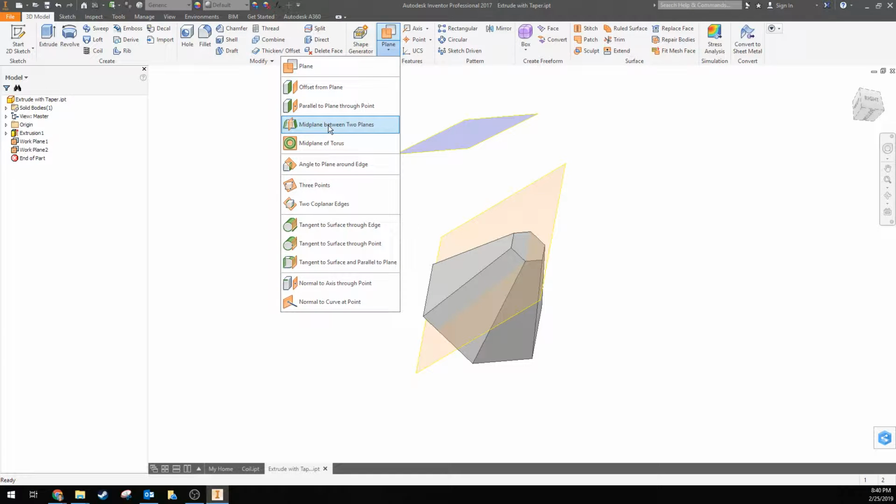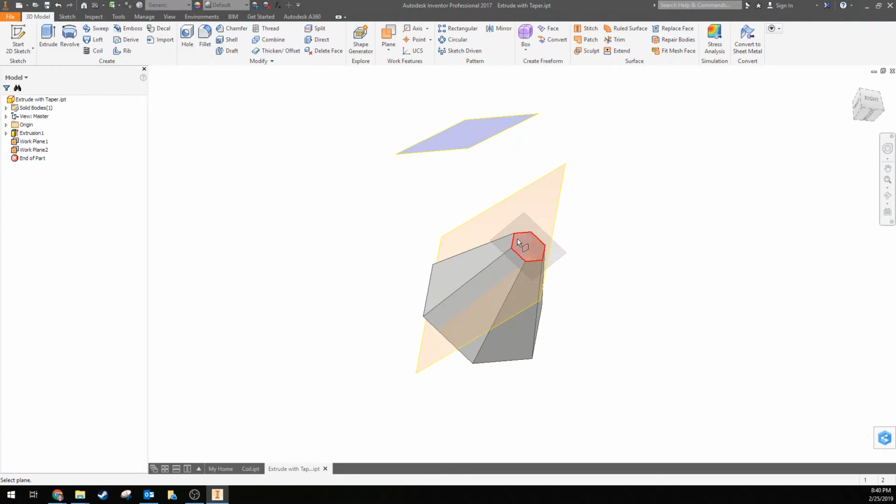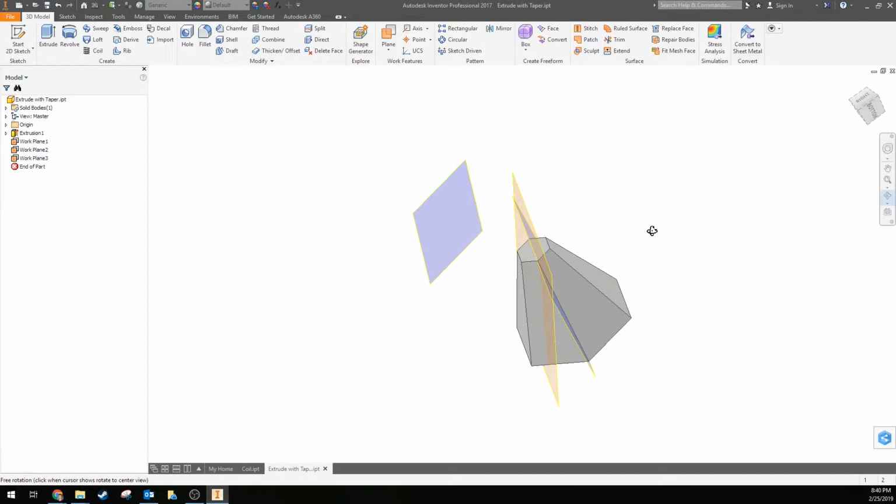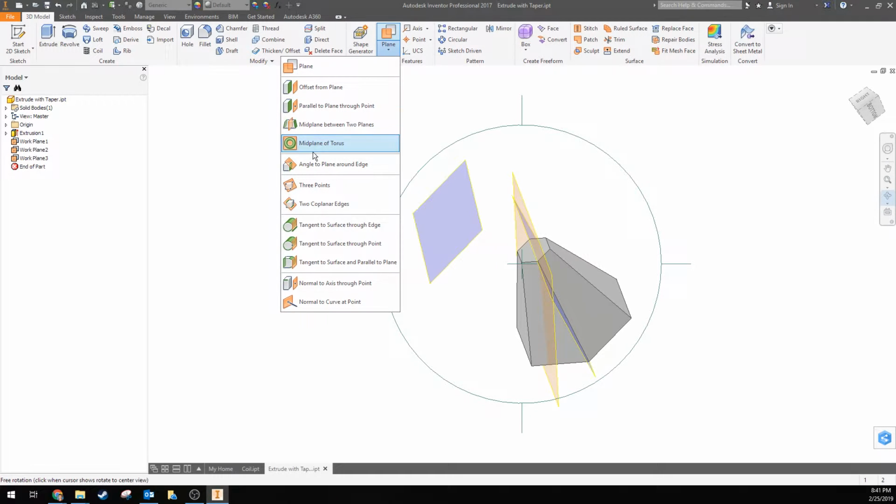Then mid plane between two planes. So if we have this plane here, and let's grab the plane on the opposite side, this plane here, they're not parallel to each other, but we can create a plane that goes right down the middle of them. All right, so that was this plane, and we created one that's right down the center of the two.